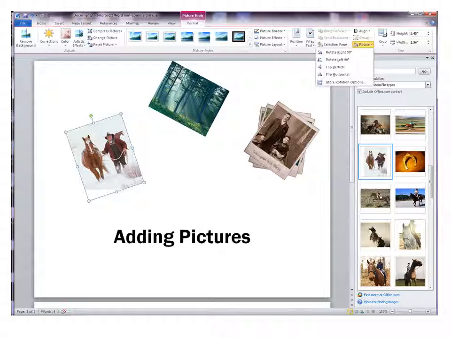To rotate or tilt a picture, go to the Rotate tab, grab the green circle above the picture with your mouse, and turn to the desired position. I could also just click on Flip Vertical or Horizontal, and so forth.